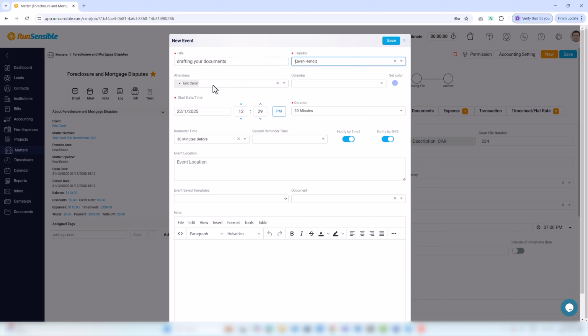In the attendees box, you will initially see the name of the client associated with this matter, indicating that they are the primary participants who will be informed about the meeting. However, you can also search for and add additional contacts if you need to include more participants in the meeting beyond just the client. This allows you to organize meetings with multiple attendees as needed.